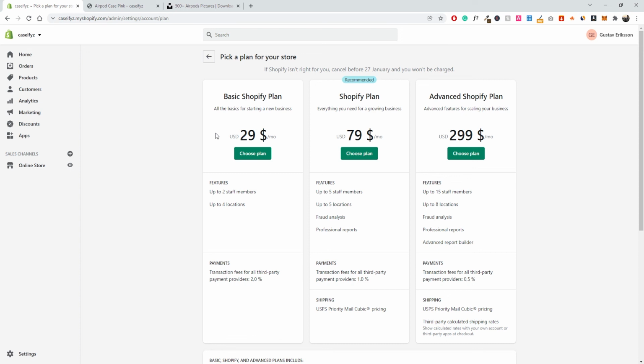Now, when you are advancing and you feel like you are growing, obviously moving up to the Shopify plan is going to be the right move for you. Or if you already are a well-established brand, the Shopify plan or the advanced Shopify plan is going to be a better option for you. But if you're just starting out, go with the basic Shopify plan. It covers everything you need and just everything that you really need to get started.